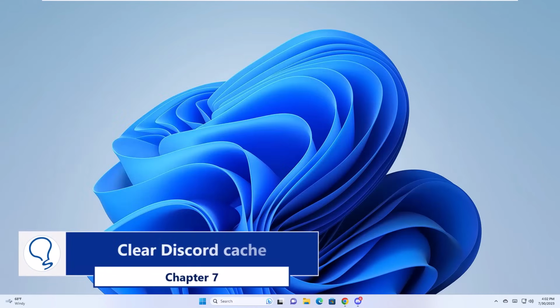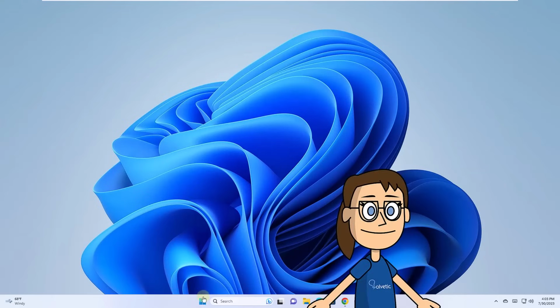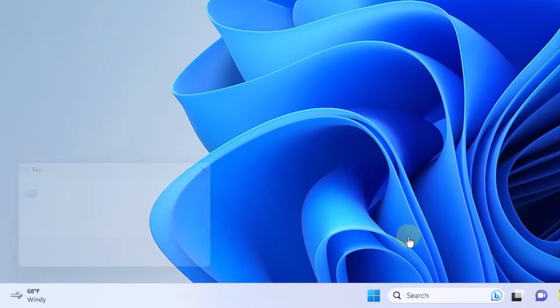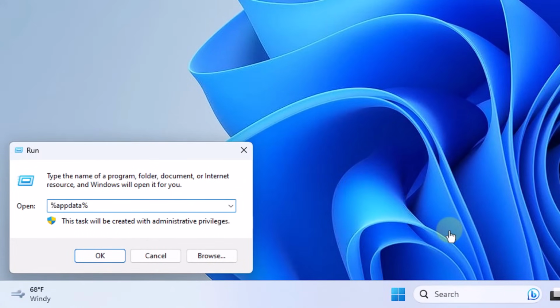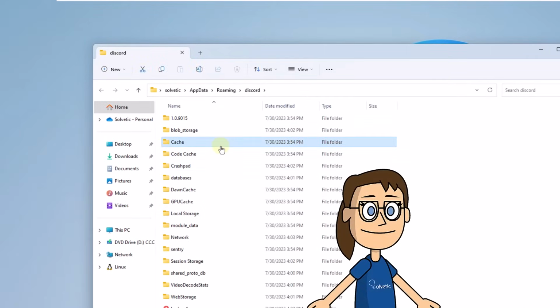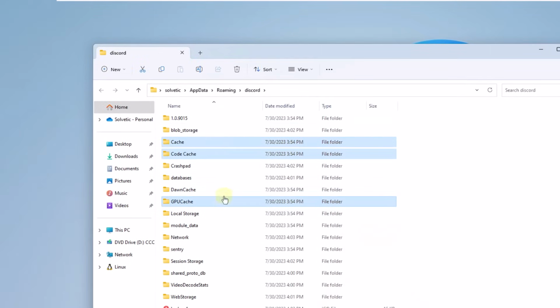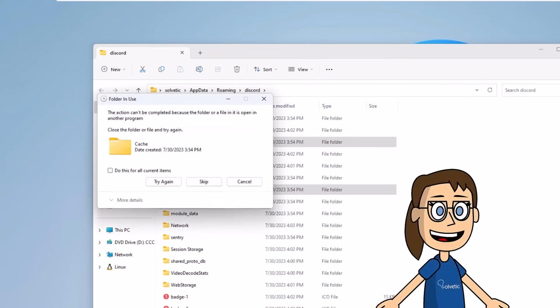Chapter 7. Clear Discord cache. To start, right-click on the Start menu, click Run. There, execute the command you see on the screen. Now select the folders: Cache, Code Cache, GPU Cache. Then click Delete, wait for the process to finish.